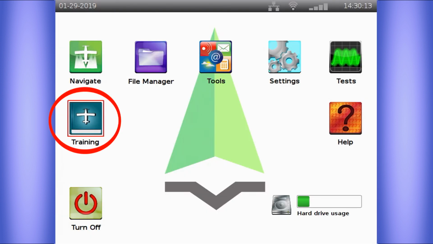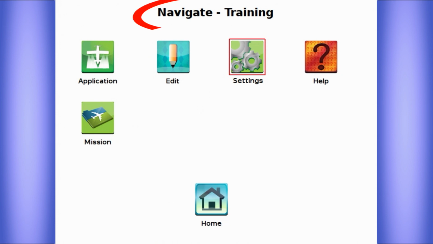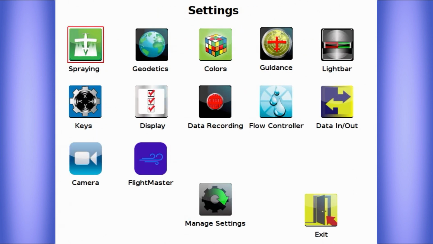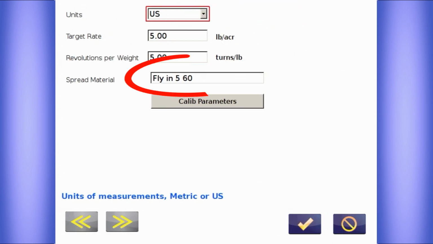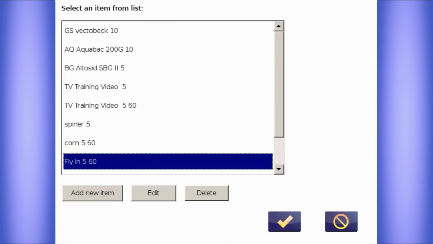Once you select the training icon, that will bring you to the Navigate training page. And then select Settings. Next, select Flow Controller. And select Settings again. And the spray material is fly-in, 5 pounds per acre at a 60-foot swath. I can select that, or select the clipboard if you want to select a different product.